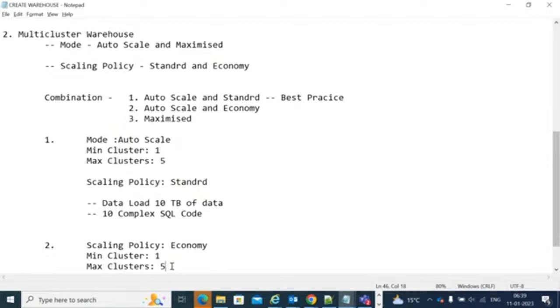Yes. In this economy scaling policy, whenever we run the queries, it will wait for approximately 6 minutes. After that, internally, it will not wait. Internally, it will calculate whatever 10 queries you have submitted. It will consider that it received the 10 queries and check whether it can complete these queries within 6 minutes or not. If yes, it is able to complete these queries in 6 minutes, then it will go with the minimum clusters.